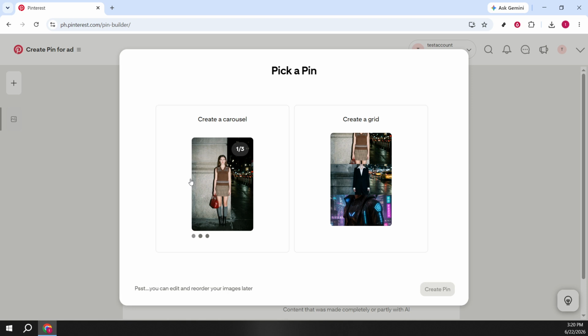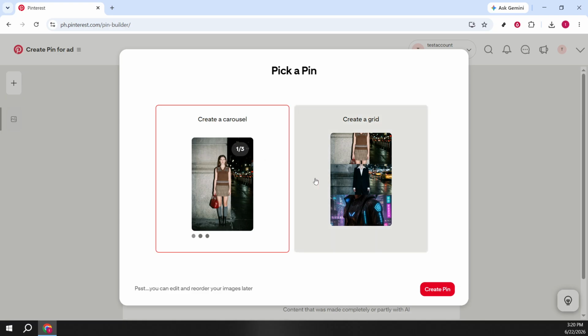Once your files are in, select Create a Carousel. This stitches the uploaded images into one multi-card pin that people can swipe through. You'll see a preview of the cards, which helps you confirm everything looks aligned before finalizing. When you're happy with the selection, click Create Pin.